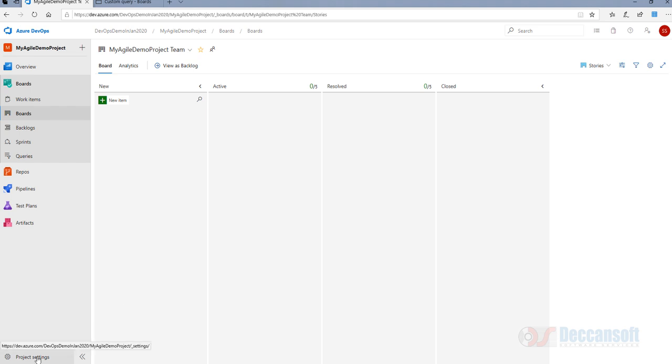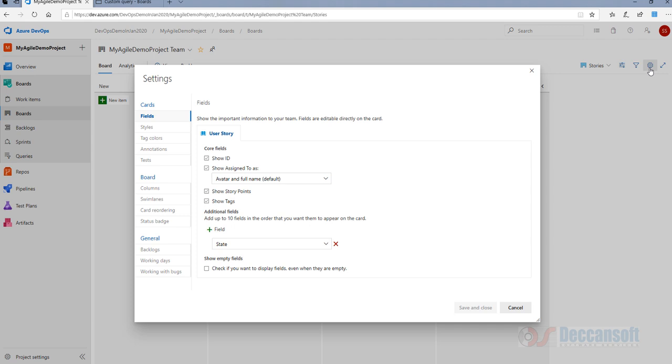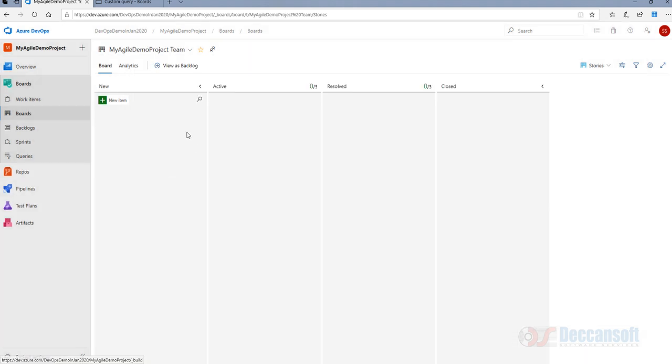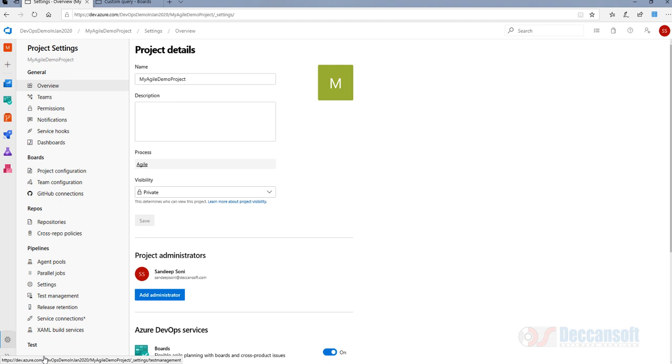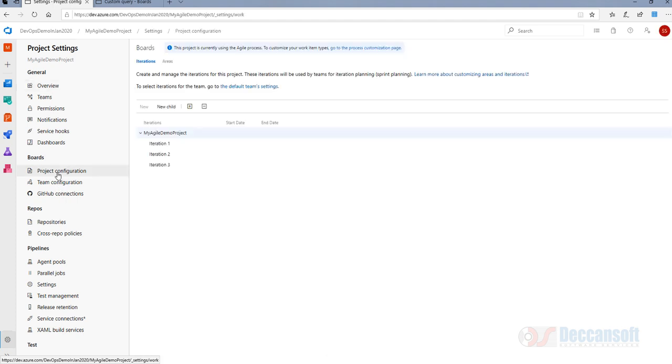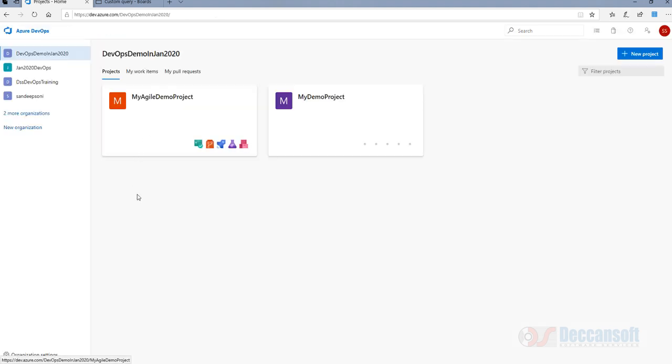You can go to, a simple shortcut would be here. Go to settings of the Kanban board, and in this, it's not showing up here straight. So first let us go to the project settings. Not even project settings, it should be at the organization level.